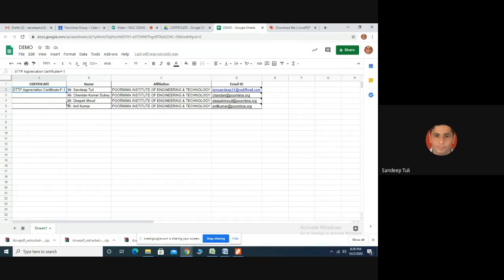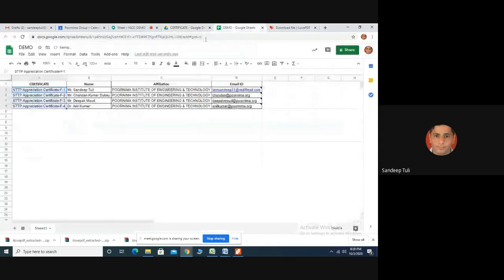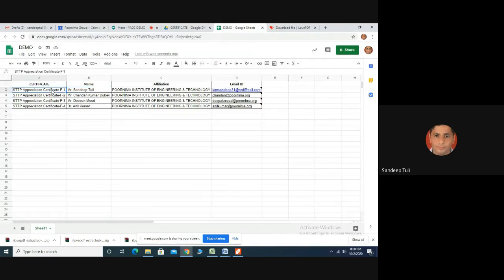So the name of that file which we have just stored in my drive must be the same in that Google Sheet, so that this particular candidate will get his certificate only. Similarly, the second one will get his certificate only, and so on. And these certificates will be sent to these particular email IDs.